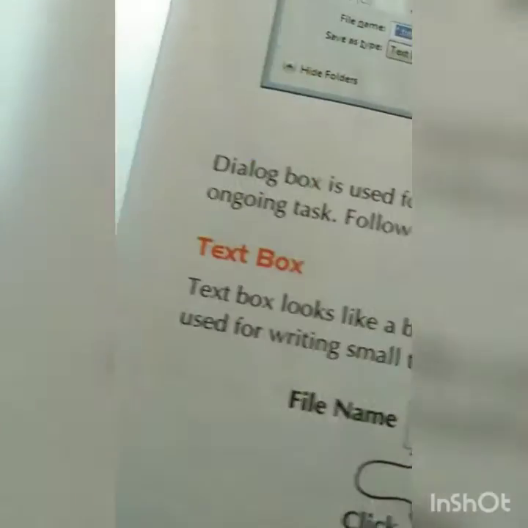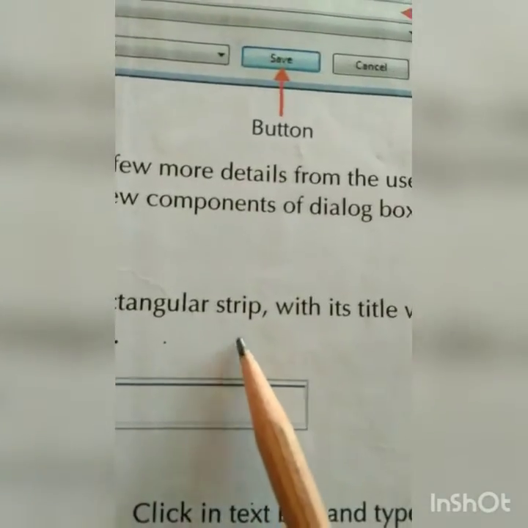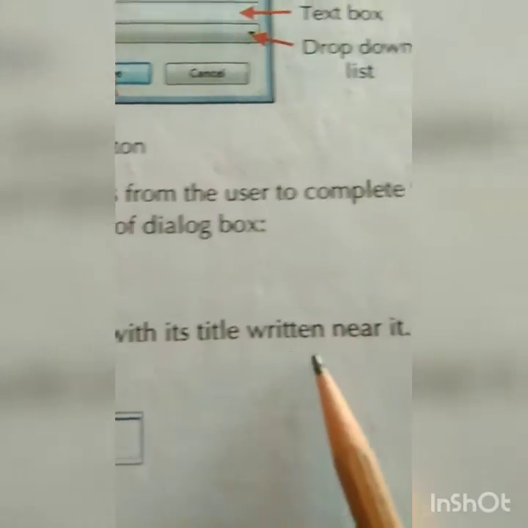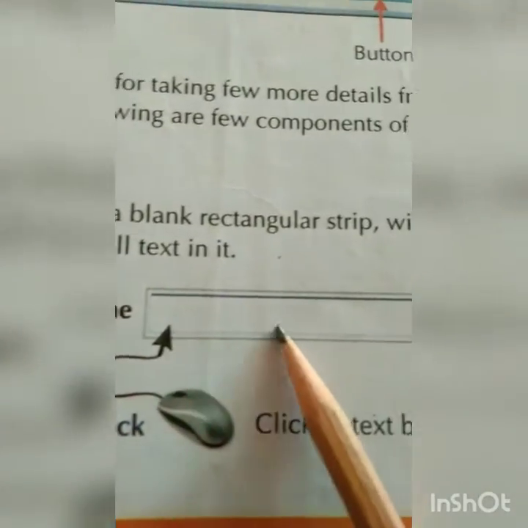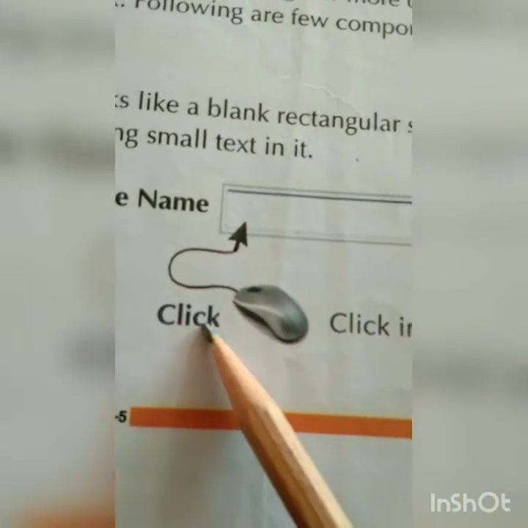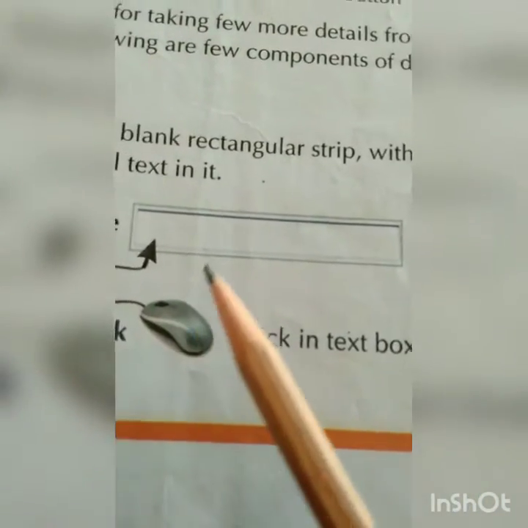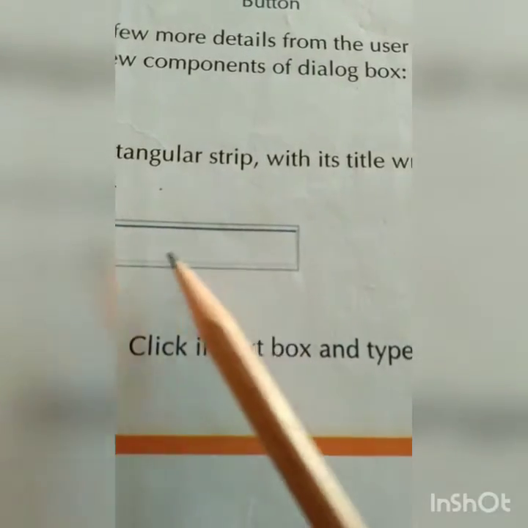Now the next one is the text box. What is the text box? The text box looks like a blank rectangular strip with a little title written near it. It is used for writing small text in it. See, this is the text box. File name, here we write the name of the file, so that we can select it with the help of the mouse. When you click the mouse over this box, you will be able to see the cursor, and then you type the name of the file with the help of the keyboard.